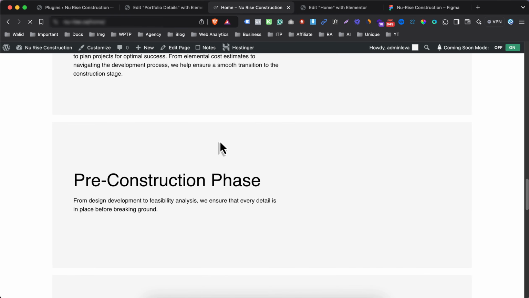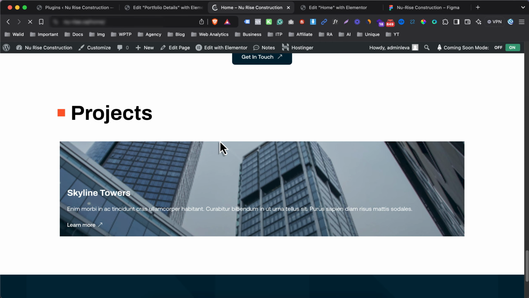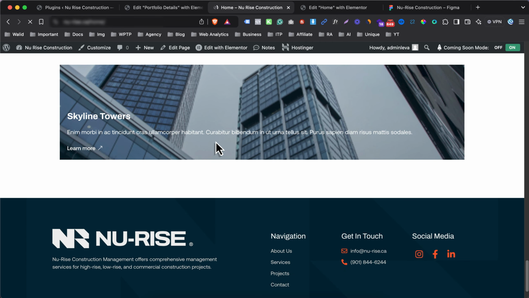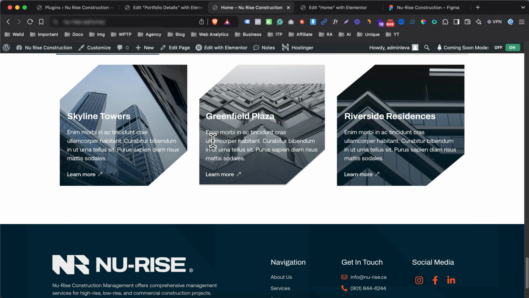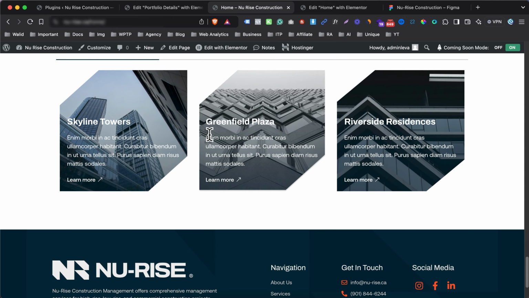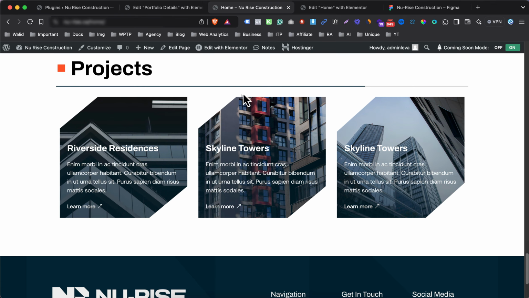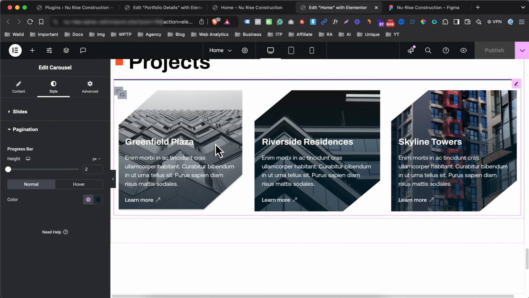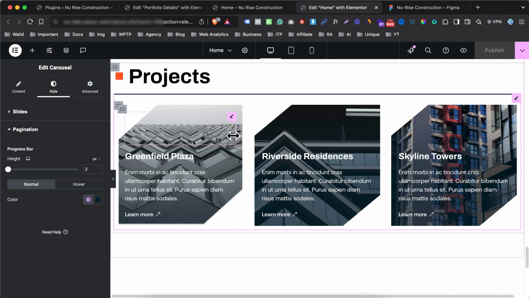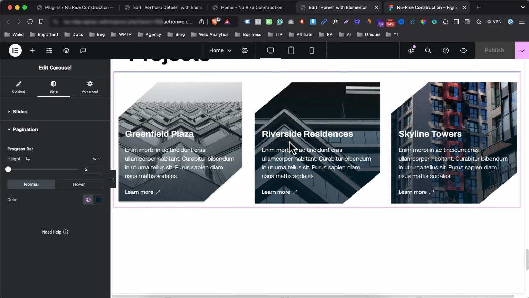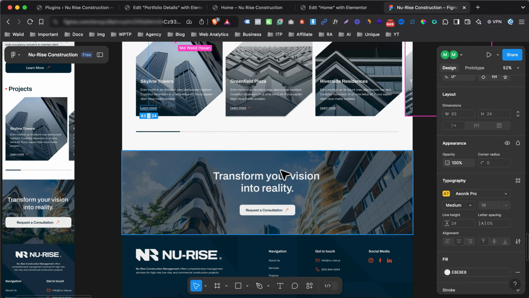Reload this page. Okay, so this section is working perfectly now. Okay, now we will design this section. Go back to home page.